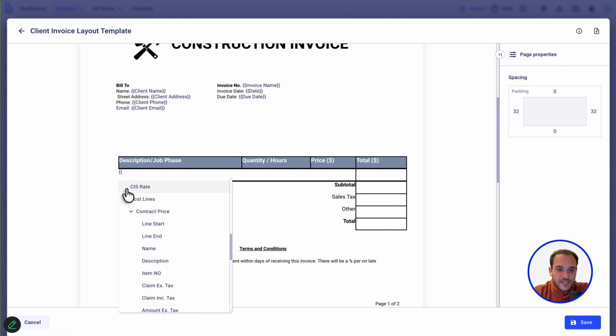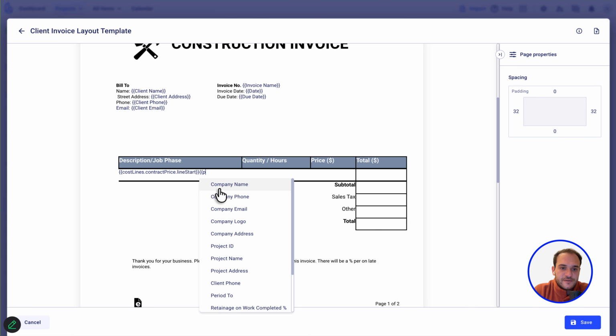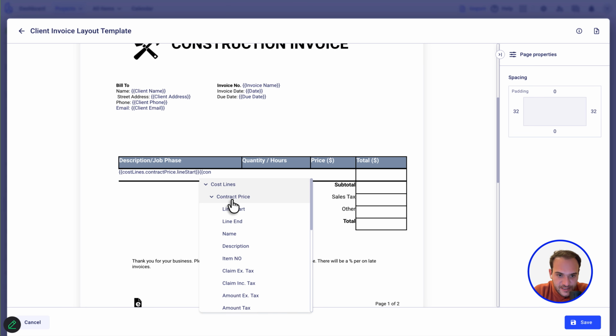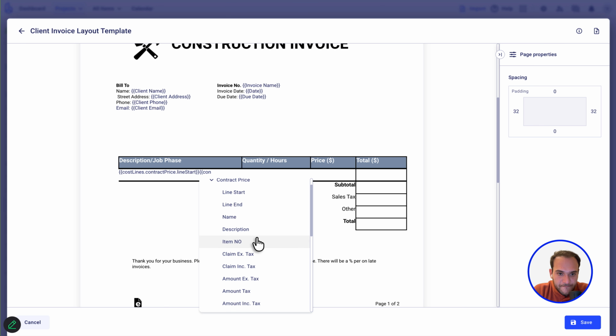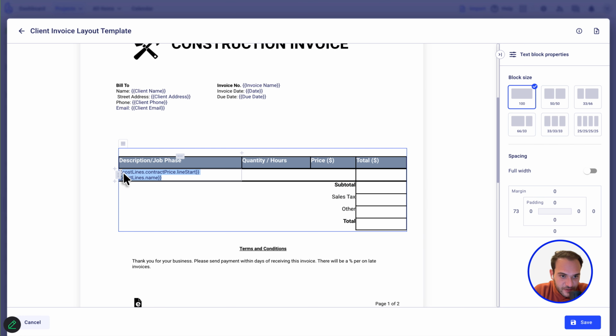Anytime you're starting this contract price or custom lines, it needs to have a line start. And then once we are done building the invoice, we need to put in a line end. I'm sure I'm going to forget about it, but Buildern will notify me about this. So we have the price line start, and now we're free to build the rest. So cost lines, contract price, let's say item name. This is going to be the cost code. And I want this to be bold.